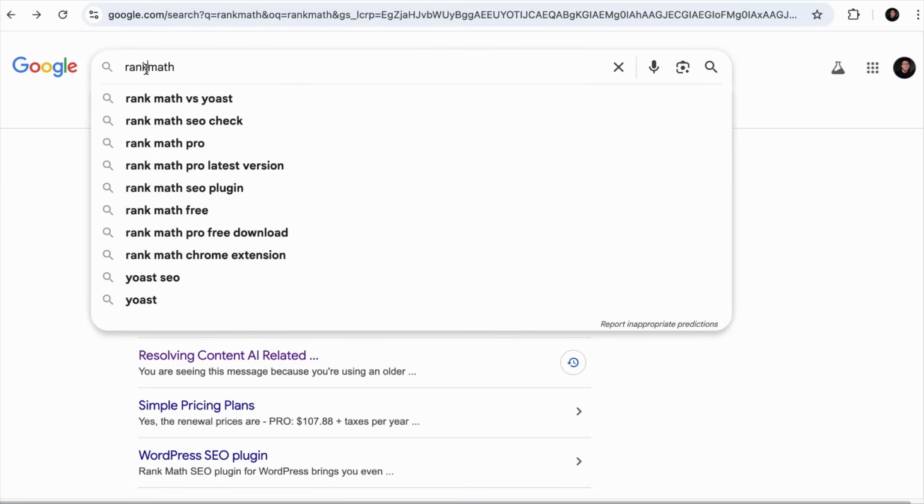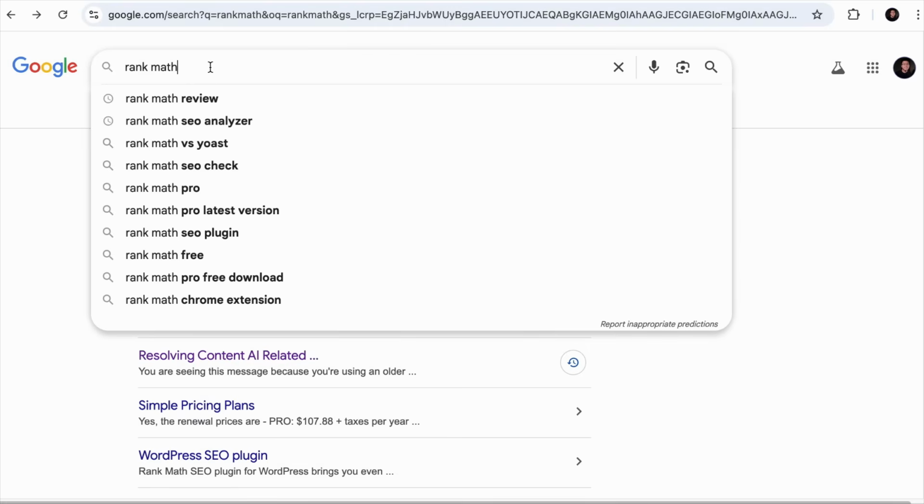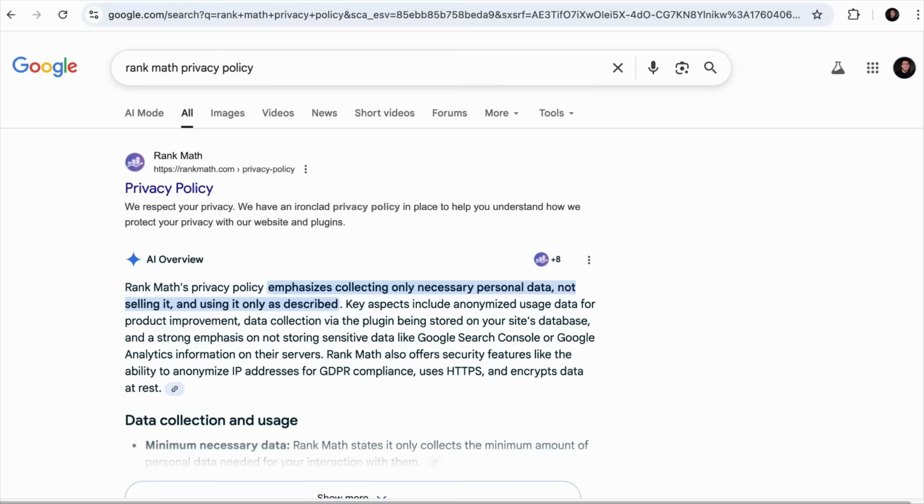Another example would be you want to know what is the privacy policy of RankMath. So you will search RankMath privacy policy, and the search engine will show you the page that you are looking for. Navigational search intent means you already know what website or web page you want to visit, and you just want the search engine to find it for you.